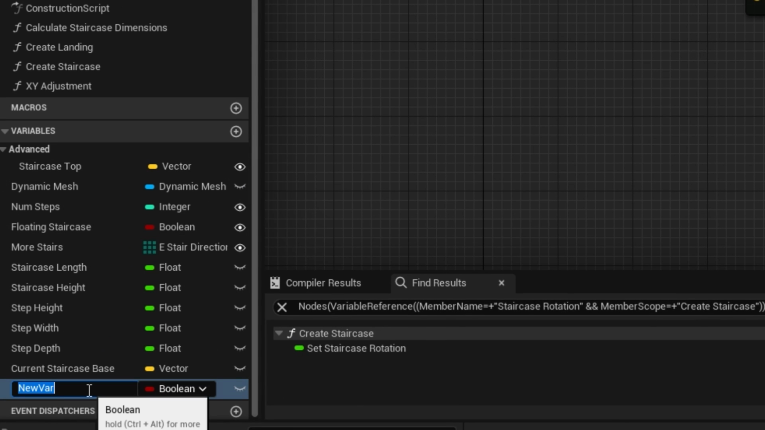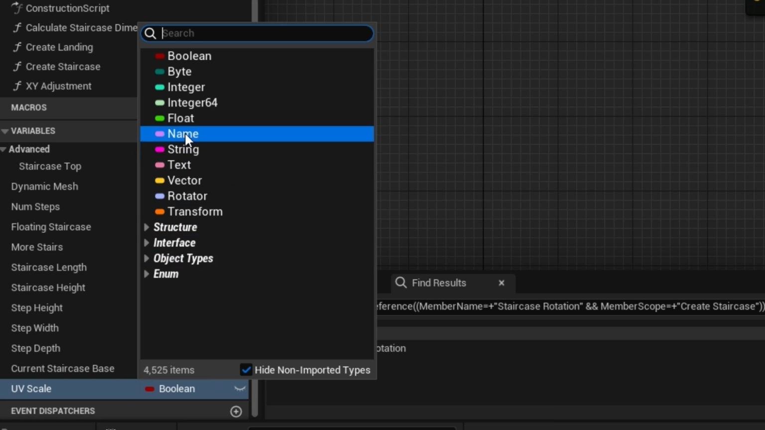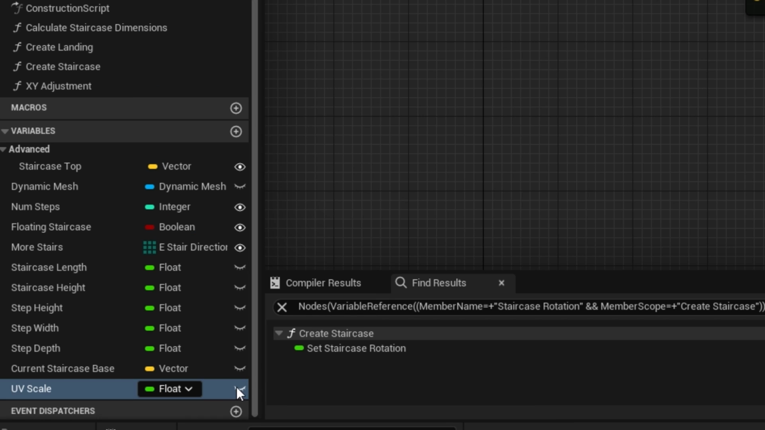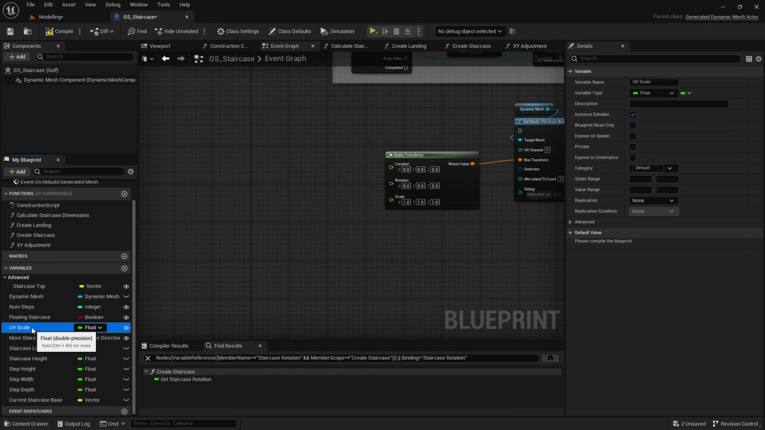We're going to call it UV scale. It's going to be a float. It's going to be user editable, and we will put that just before the more stairs array here. And now we can plug that in.